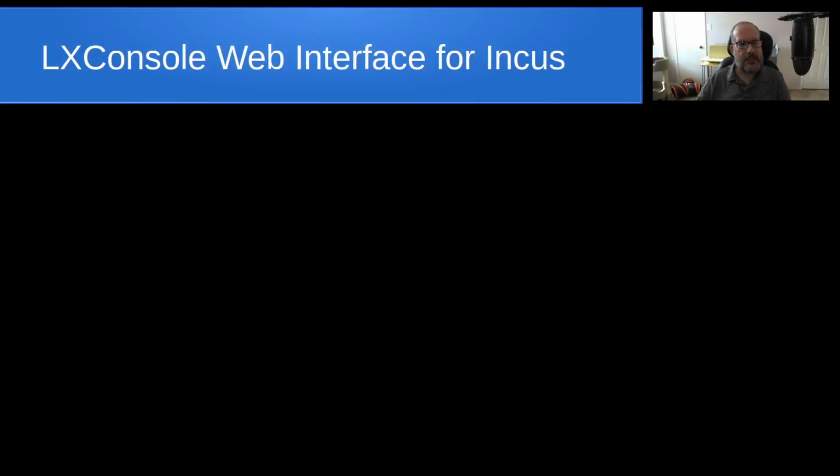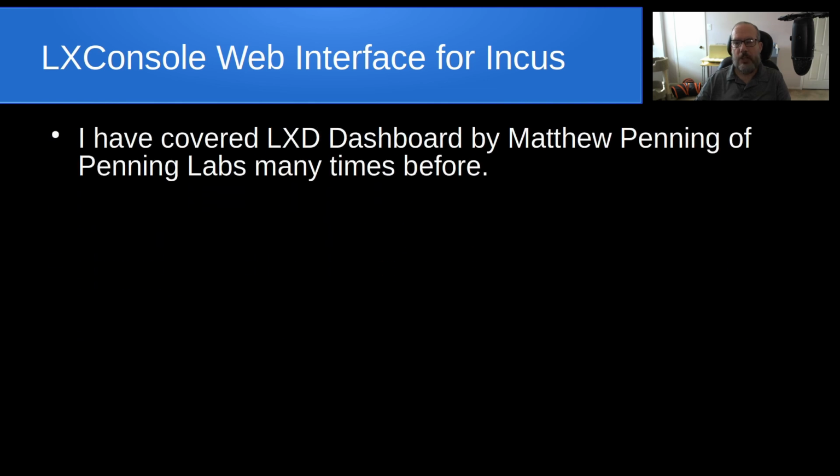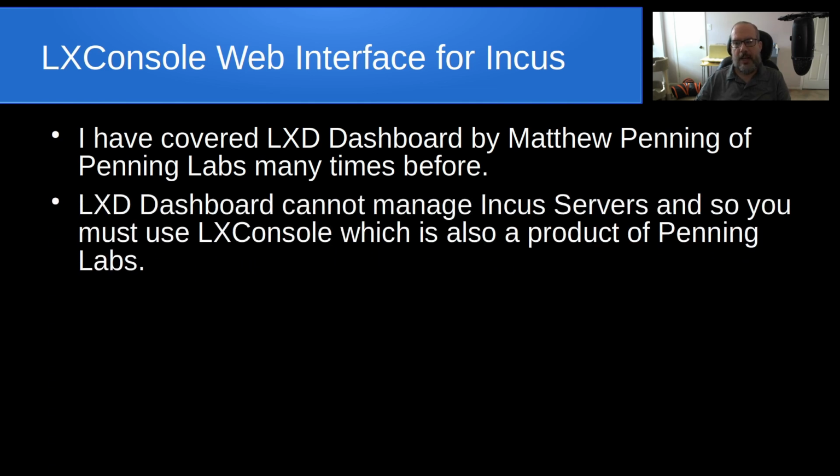So today I want to discuss Lex Console, which is a web interface for Incus, and as it turns out, it's also a web interface to manage LXD servers. I've covered LXD Dashboard by Matthew Penning of Penning Labs many times before, and LXD Dashboard cannot manage Incus servers, and so you must use Lex Console, which is also a product of Penning Labs, if what you want to manage are your Incus servers.